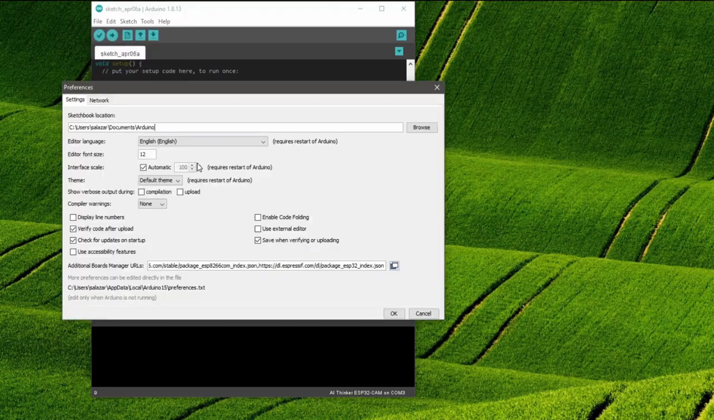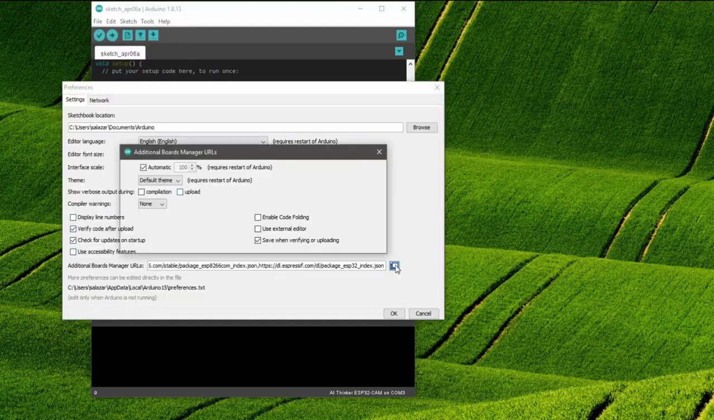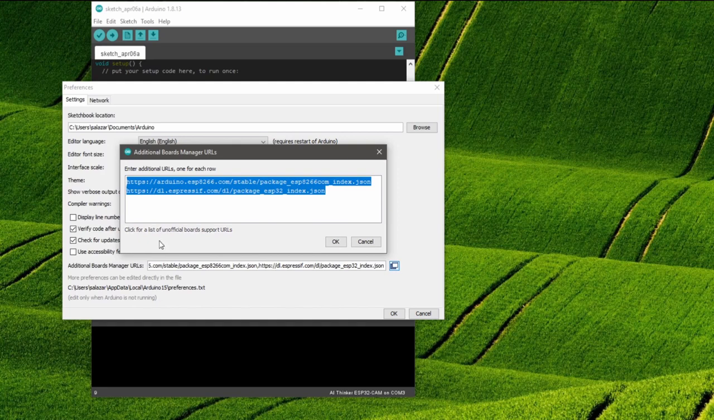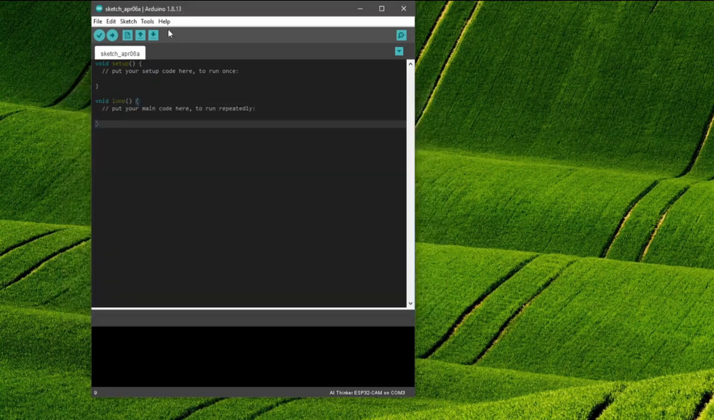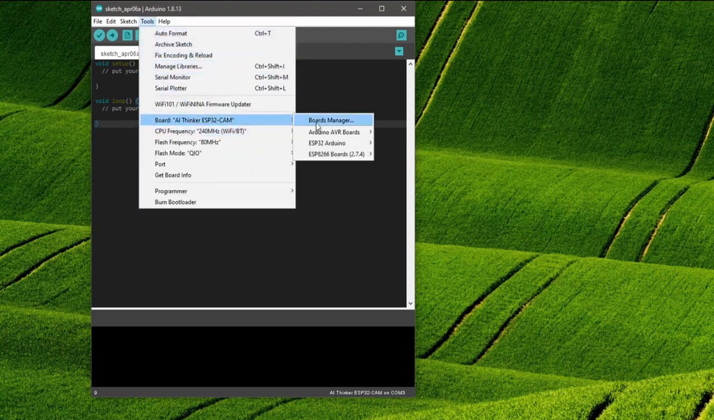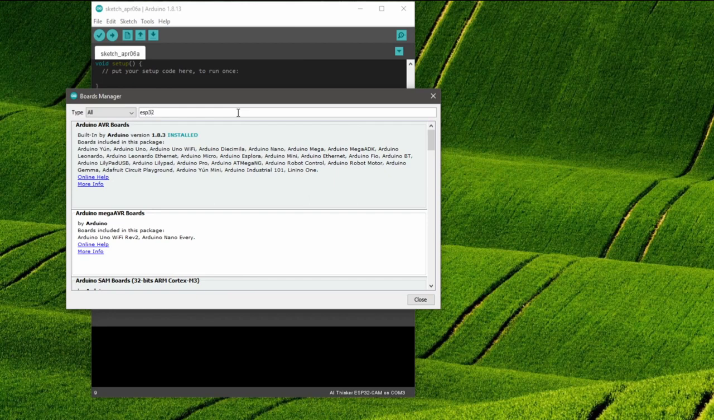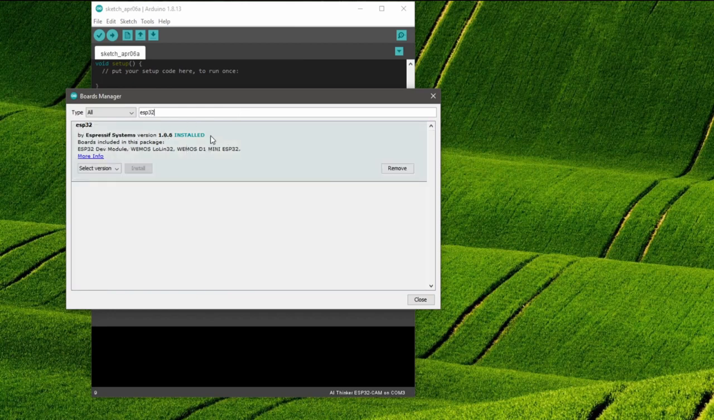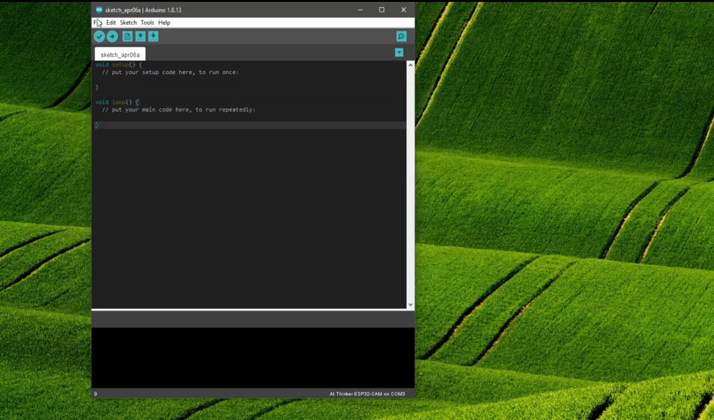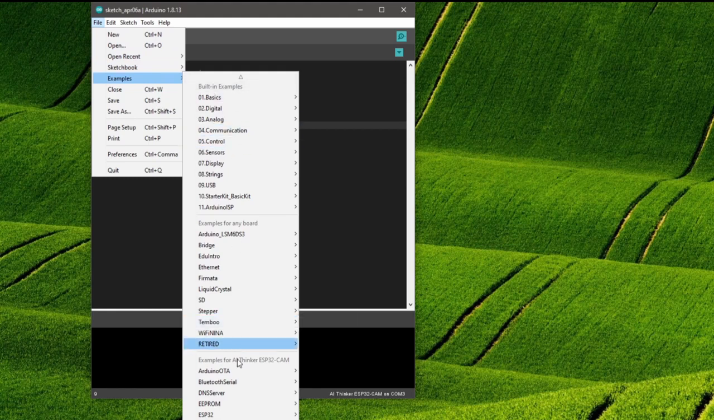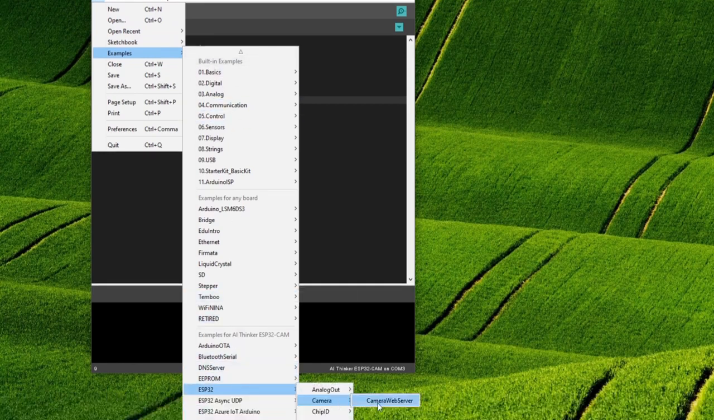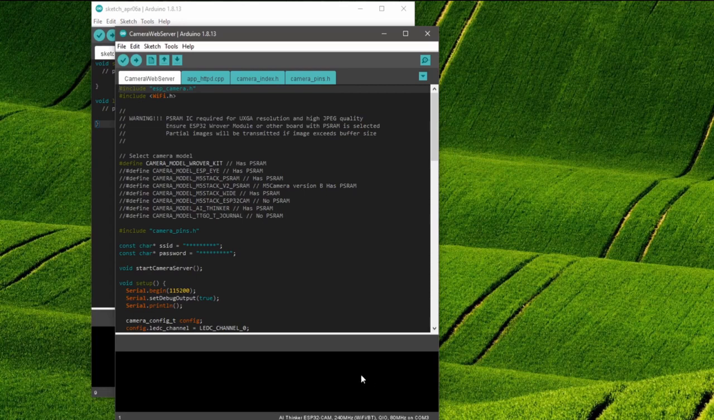First we enter the shown additional board manager URLs in the preferences of the Arduino IDE. You can also find the links in the video description. Then we make sure that under Tools, Boards Manager, the ESP32 boards from Espressif are installed. This is already the case for me, so I only have the Remove button here. Now, under File, Examples, ESP32 Camera should be the camera web server example, which we now open.